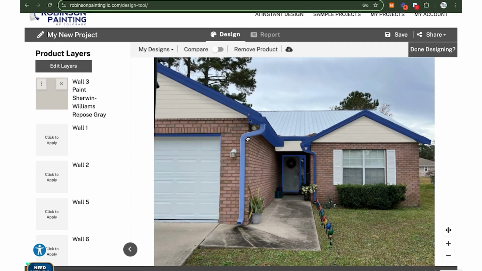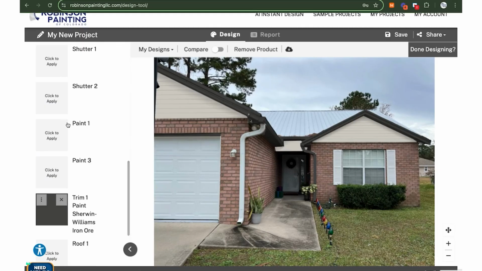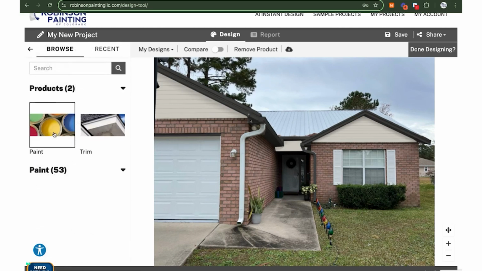So now we can see that this downspout is excluded from the color of the rest of the trim. So to paint that, rather than hovering over it, because you can see that all of the trim areas are included here, we're going to scroll down the side pane to Paint 1. So that's the first custom area that you would have created. So we're going to click that.